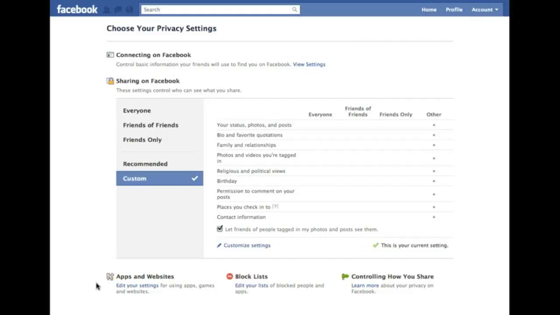Or you can get an overall view of what apps have access to it in case there is something that does have access that shouldn't. And then of course this block list here is self-explanatory. You can block specific people or apps from actually getting access to your profile at all. And then of course this is what I mentioned earlier, so take a look at that too.